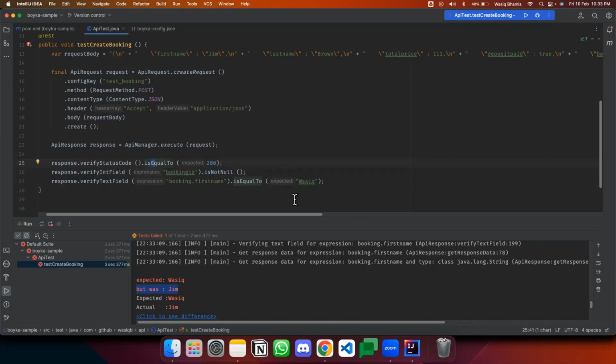Cool, so that's the whole demo with the Boyka framework on the POST API request. We can also have more demo videos in the future where we will see different examples with API automation. We will see an example with web automation, how we can automate a web application, how we can automate an Android application, and an iOS application.